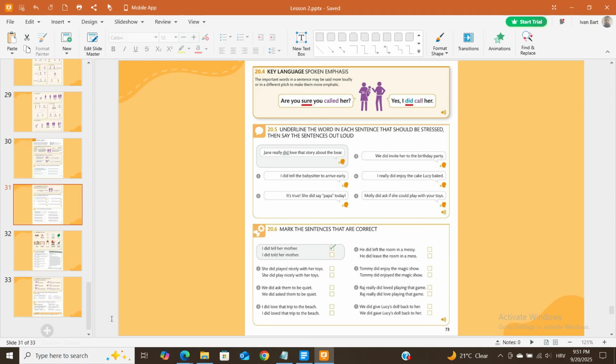He did left the room in a mess. He did leave the room in a mess. 6. Tommy did enjoy the magic show. Tommy did enjoy the magic show. Raj really did love playing that game. Raj really did love playing that game. 1. We did give Lucy's doll back to her. We did gave Lucy's doll back to her.